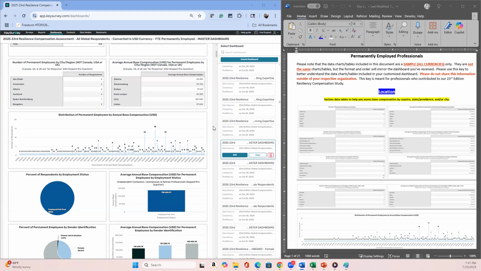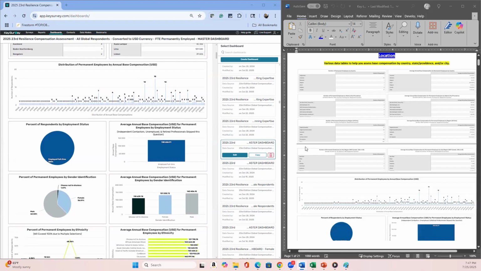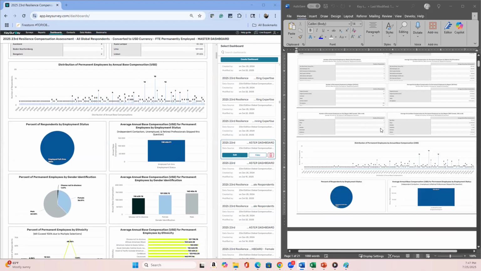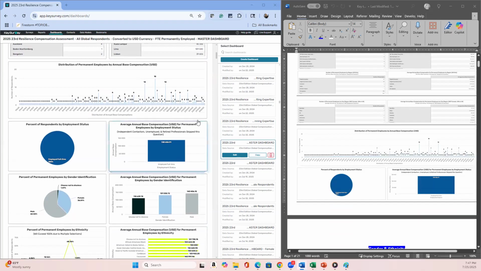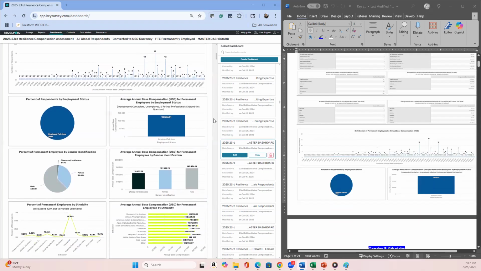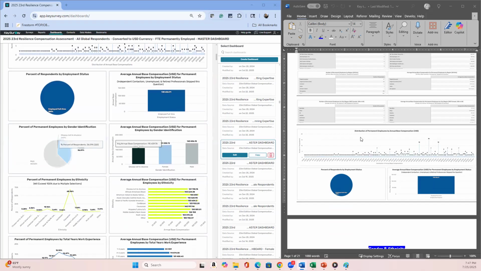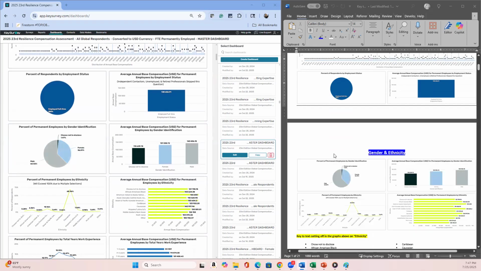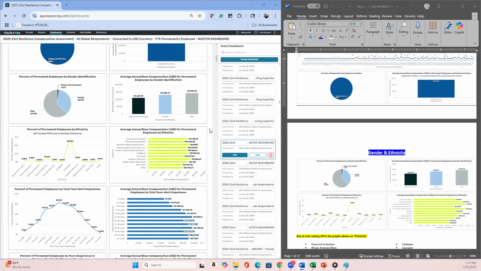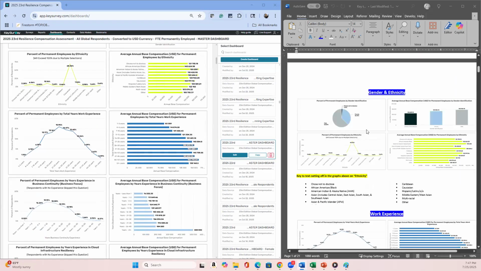The data that we're showcasing right now, this particular dashboard, is for full-time permanent employees. There are other dashboards for independent contractors. But as we go through, you can see that the dashboard here does mirror the key that's been provided. And you can see here, respondents full-time employed. We also go by gender identification and ethnicity as well. You can see the headings right here in the key, but they're not included in the dashboard. There's also a breakout by work experience, years of work experience, as well as by different disciplines.